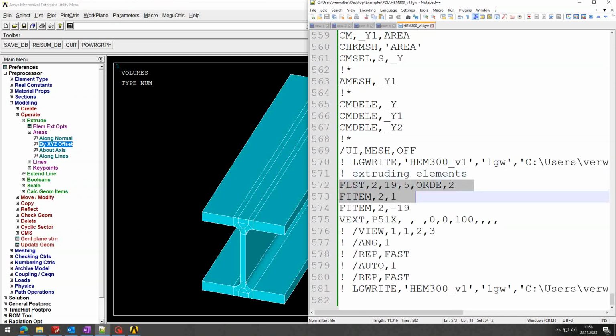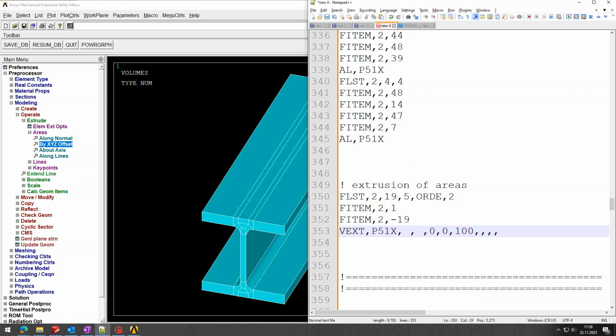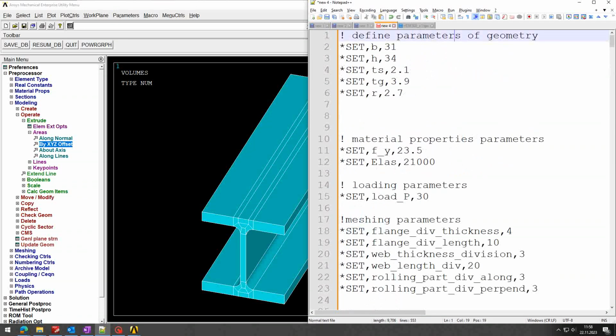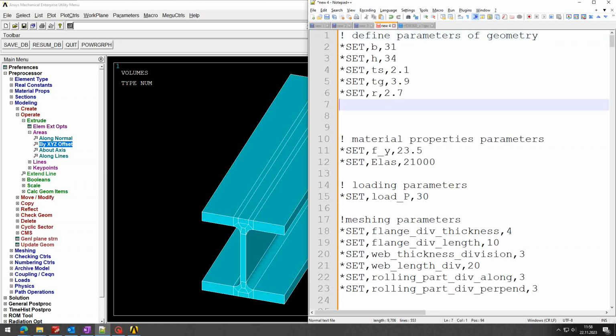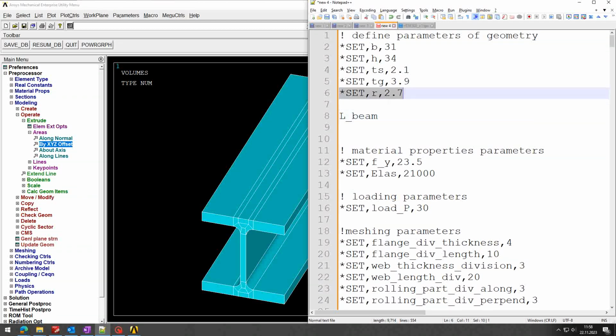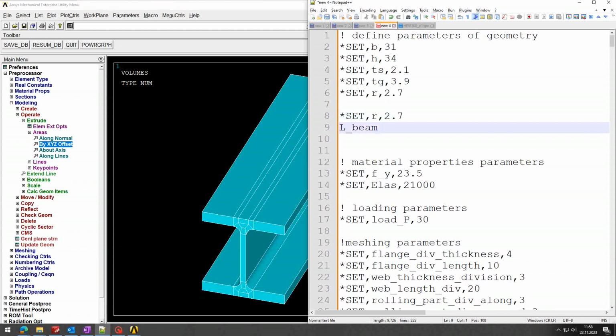Extruding elements, so it's basically the commands that you see here, selecting everything and then extrusion with a distance of 100. This is another parameter that we should define here, L beam, which I think is defined already at the beginning, or I delete that. I delete it. So we just create again here the parameter L beam, with 100 in this case.